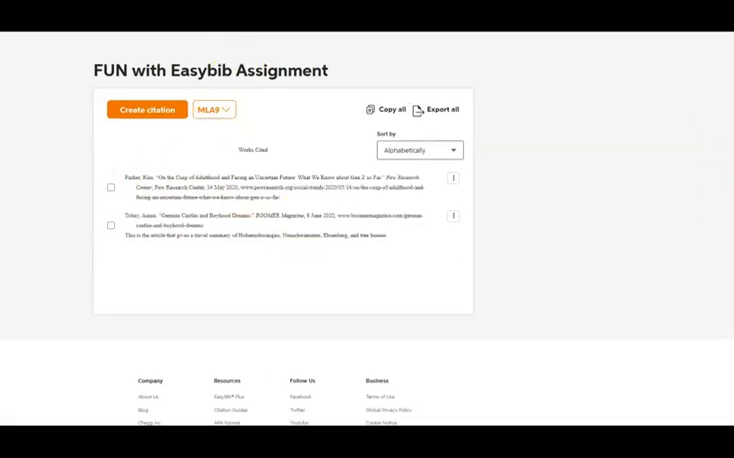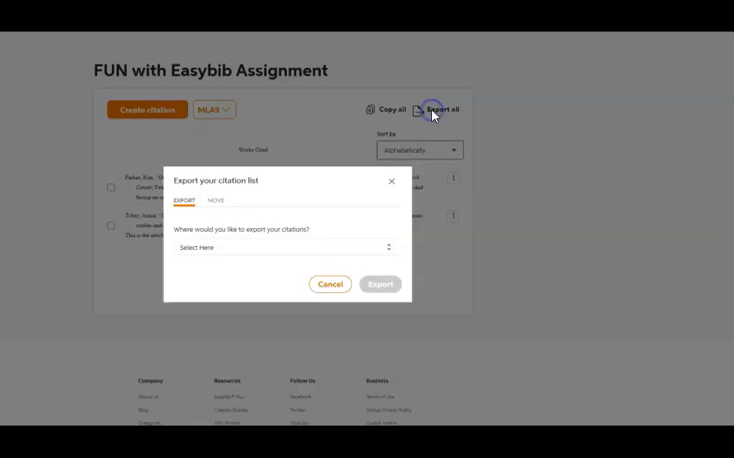Now let's just pretend that we've done all 5, and it's time to create our works cited page. So we're going to export all, and now we have a choice. We can do this as a Word document or as a Google Doc. Remember, Microsoft Word comes with your Outlook email, and I find Microsoft Word to be a preference. However, you can use Google Docs, but let's just go ahead and use Word.